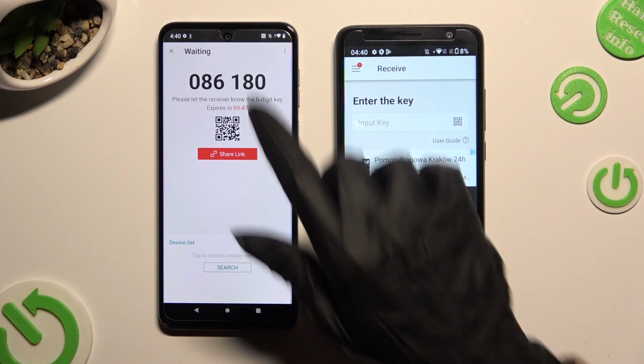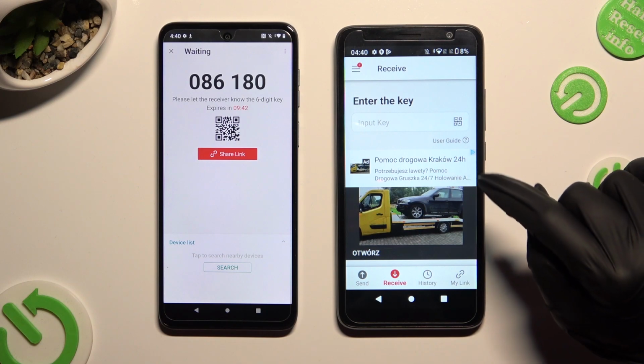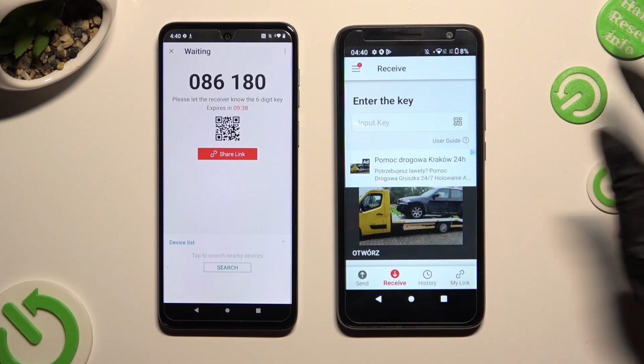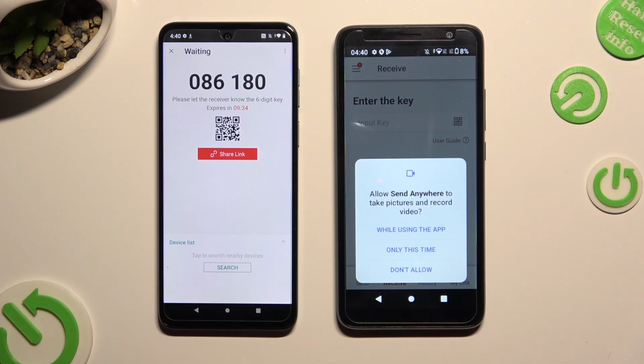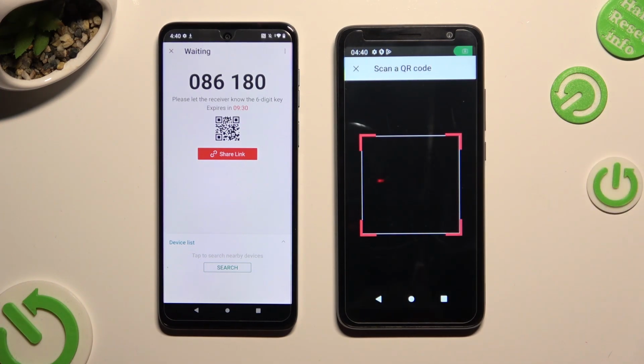If you want to connect by scanning this QR code, click on the scanning icon right next to Input key on TCL. Then allow camera access in the pop-up and point your device's camera at the code.